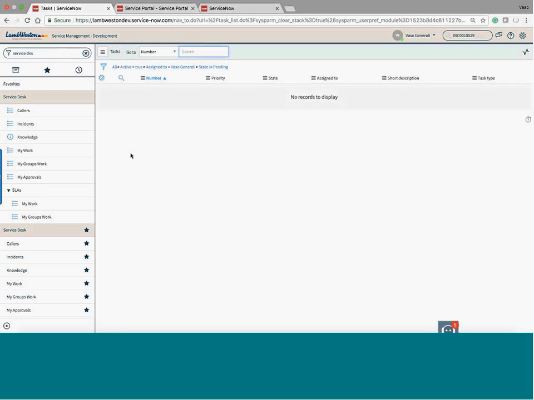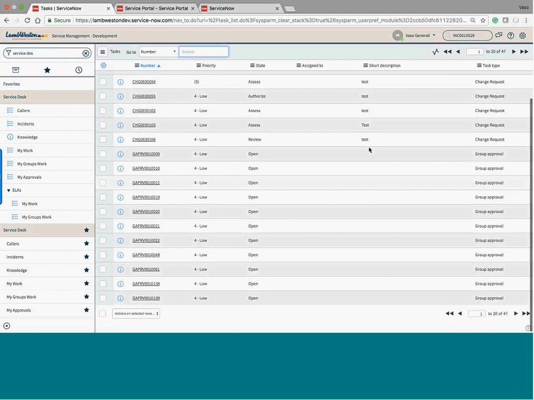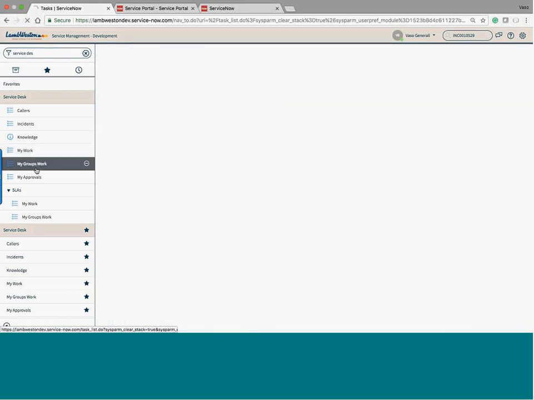So anyone who's logged in, if they click on my work under service desk, they should be able to see any incidents that are assigned to them, and then they can start working on those. If on my group's work, they'll be able to see anything that's assigned to their group. So if, let's say, you're a member of the service desk or the infrastructure team, you would be able to see anything in here that your team is assigned to, and either assign or help with it since you're a member of the group, or you can just use it as a queue to view what's in your group's list. So this is important, my work and my group's work.